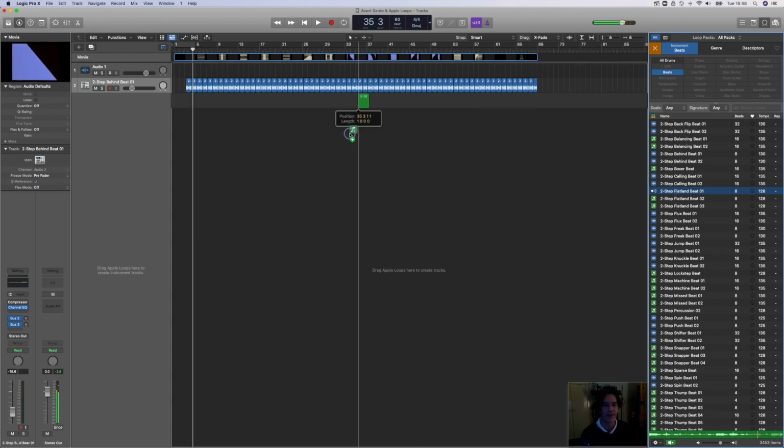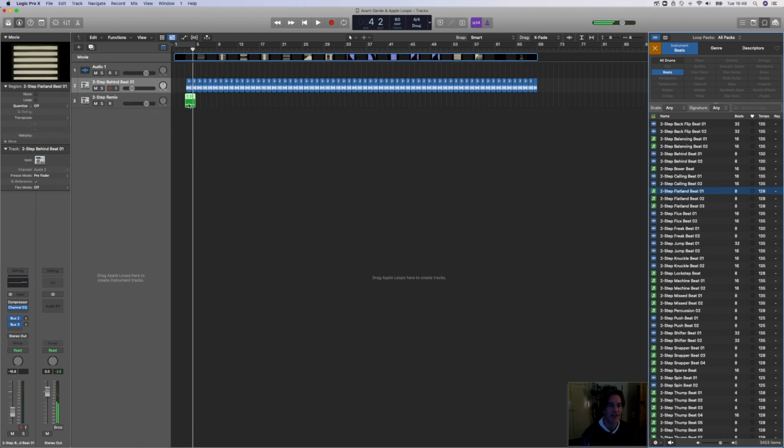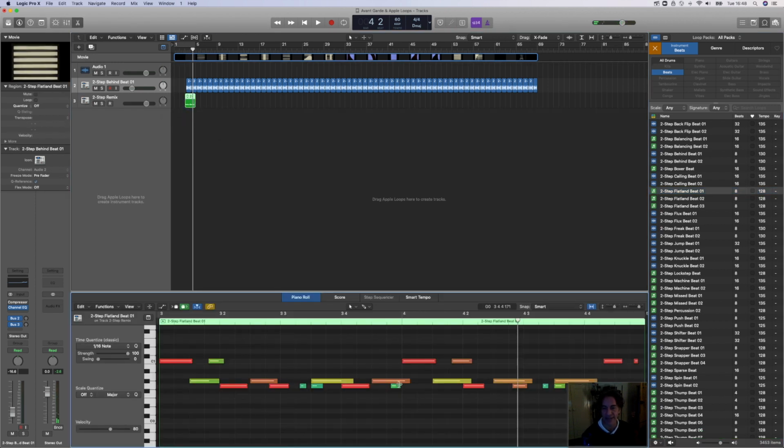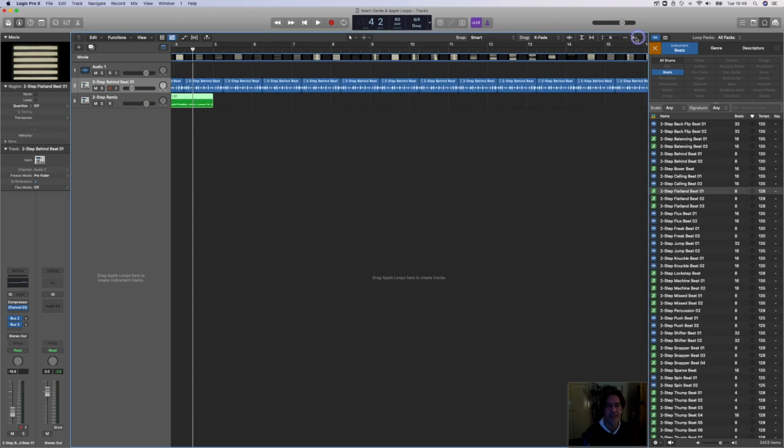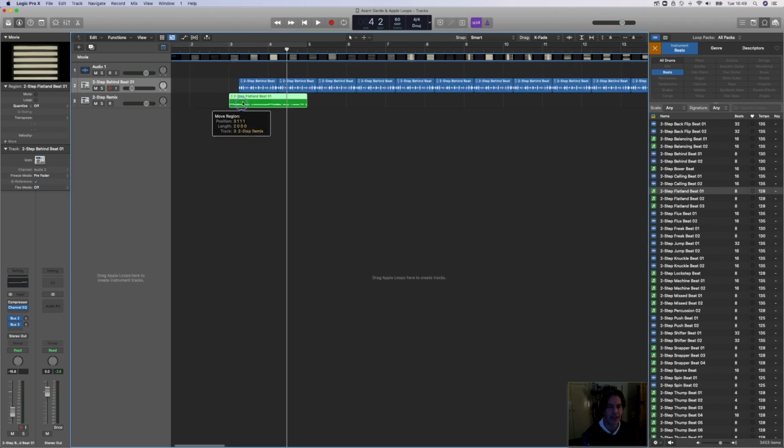There we go. So I'm going to drag that. I'm going to paste that underneath, like so. And if we double click on that, we can see it is in fact a MIDI file, like so. And let me just zoom out a bit.